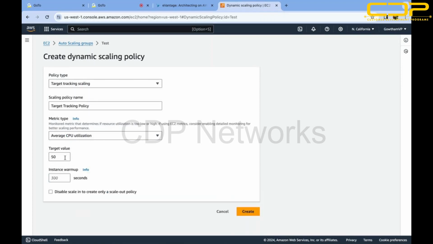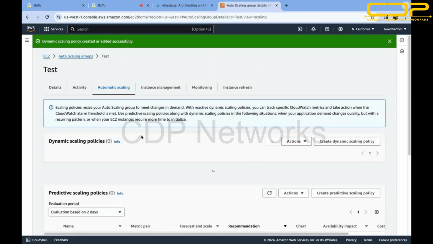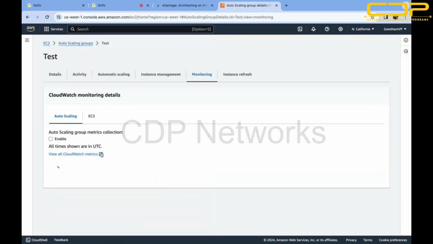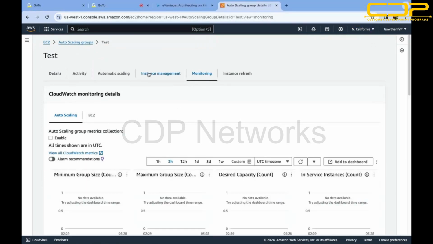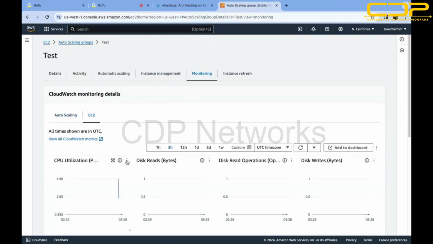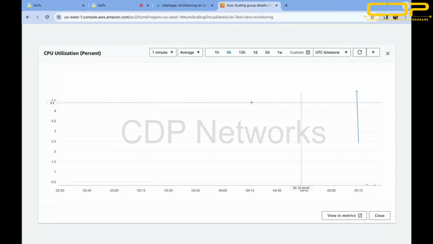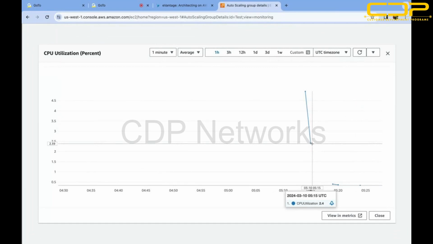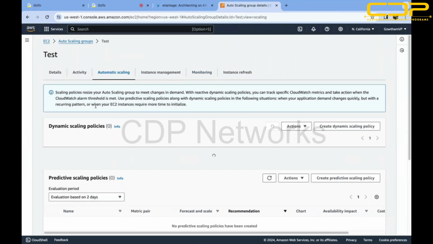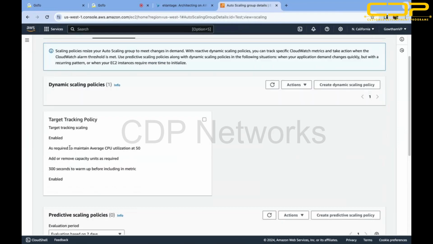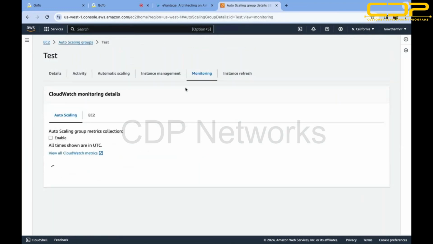I'm going to use a target tracking scaling policy with a target of 50. Okay, the scaling policy has been created. There is a tab called monitoring, and it will monitor that. Currently our CPU utilization is 2.55. So as we set up here, it maintains 50 as an average, and if the load increases, it automatically scales.